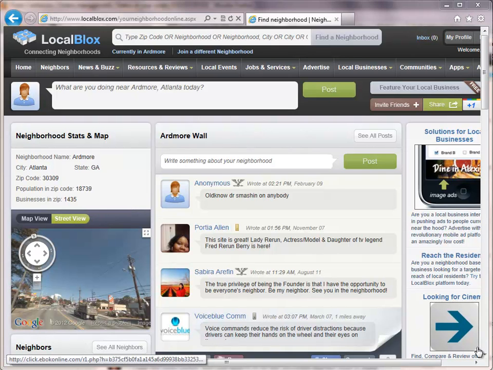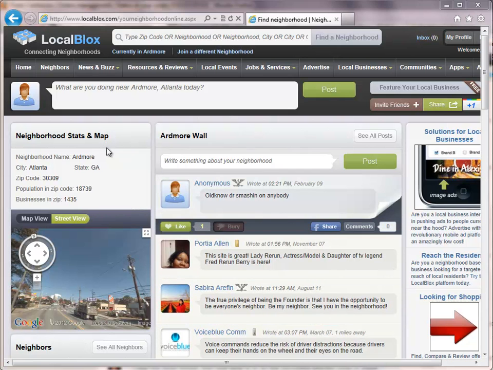Now, we're currently looking at the localblocks.com main page. You'll find all kinds of great information right here, easily accessible. First thing that we have is neighborhood stats and map, and you'll see all of the information here. Gives the neighborhood name, the city, the zip code, the population, and how many businesses are in that zip. And you can look at the street or the map view there. So you can actually get information on the area there.